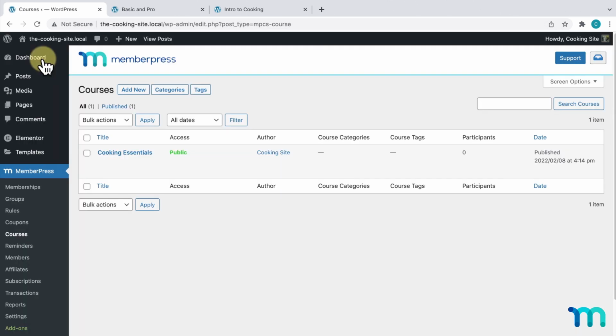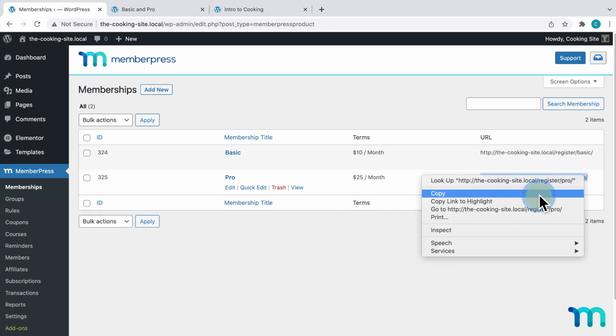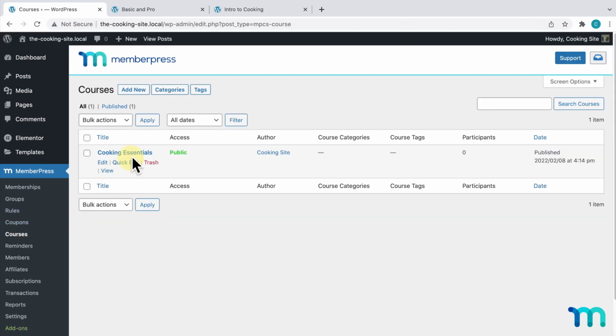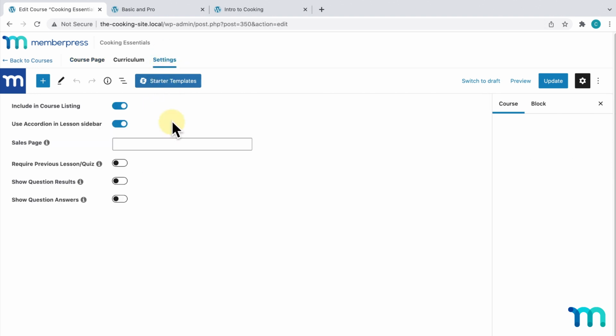Then I'll go back to my WordPress dashboard, go to Memberships, and then here under URL for my Pro membership, this is the registration page for my Pro membership. So I'll highlight that and copy it. Then I'll go back to Courses, click my course, go back to Settings, and paste that page here as my sales page.